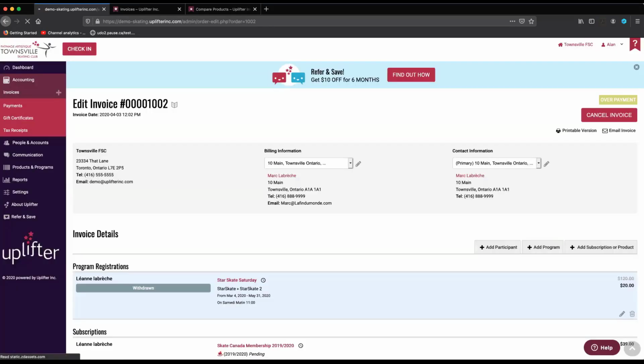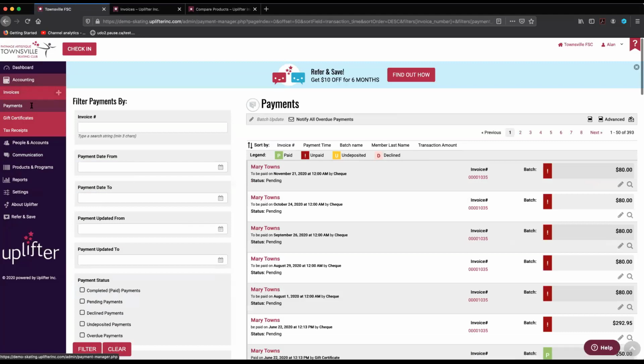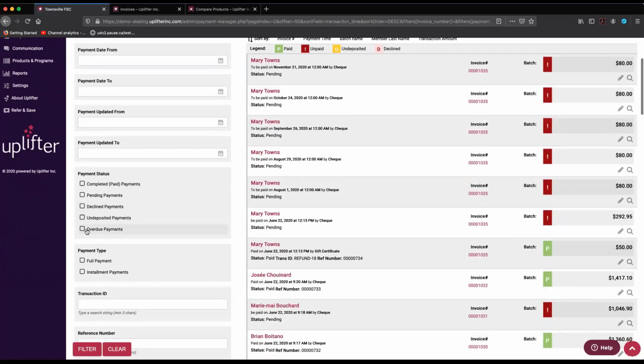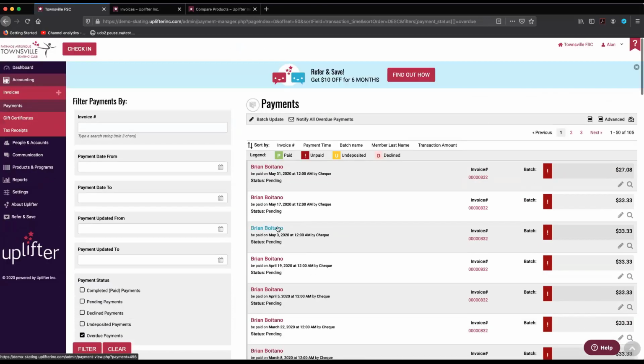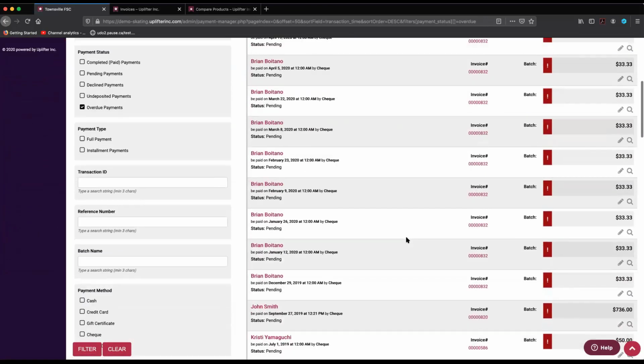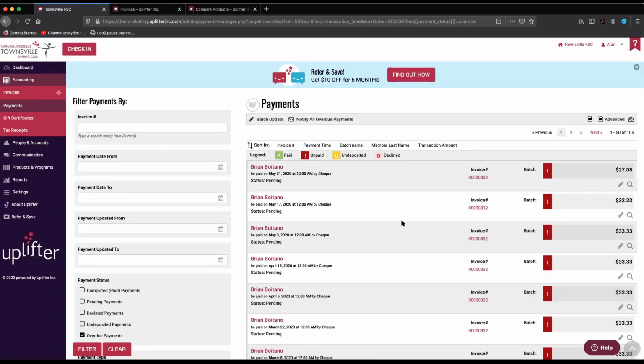So here, let's go to our payments. Under accounting and payments, you can very easily see all the different payments that either are upcoming or have been paid. A very great feature that a lot of our administrators use is being able to filter by overdue payments. These are all of the individuals and all the different payments that are still owing that did not pay on the due dates that were required. You can very quickly send an email to notify all of these people that they have an overdue payment, and send them our generic overdue payment notification.